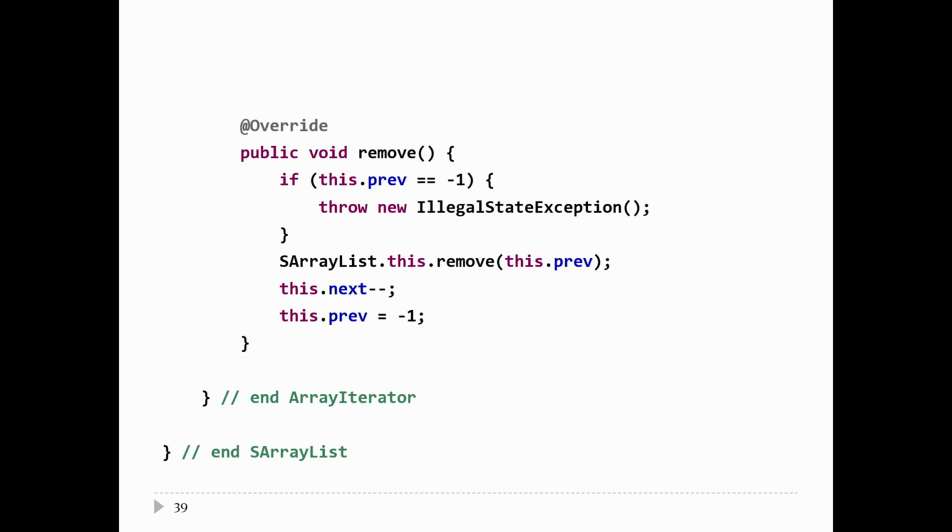And now I can adjust the state of my iterator. Decrement next by 1, so that the next call to next returns the right value. Set previous to -1, so that I know I've called remove once for the most recent call to next. And that's it. Iterators are just a bunch of bookkeeping. To implement one, it's not hard to do, but you have to be careful about the bookkeeping that you're doing. So that concludes our implementation of an array-based list.